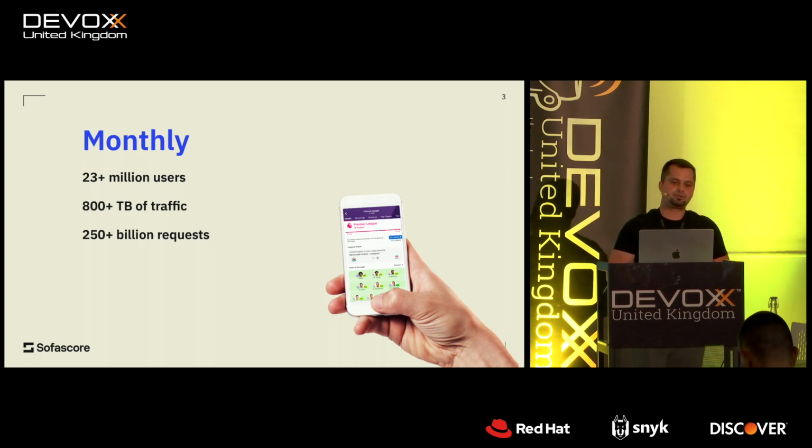In terms of numbers, we are currently at 23 plus million monthly active users, which generate around 800 terabytes of outbound traffic each month, and that's across 250 billion requests. So it's not a simple application. We do have a lot of interesting problems to solve.